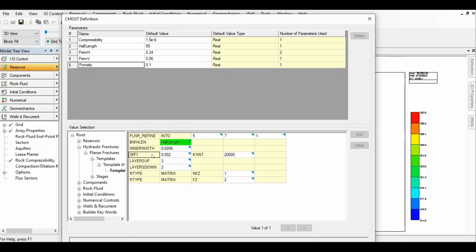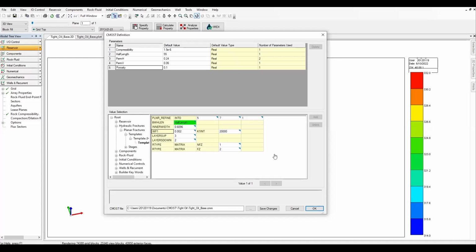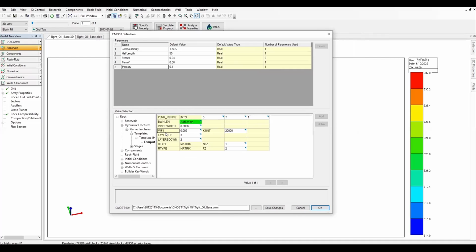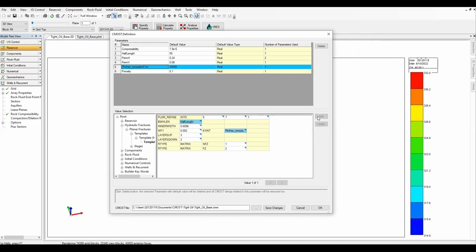I want to know this one. Okay, by the way, I changed the resolution a little bit so that you can see the whole window. All right, so here we have WF1. It's actually the permeability of the fracture. So I click on this one and then I will click add and I call it fracture permeability. Okay, fracture perm.